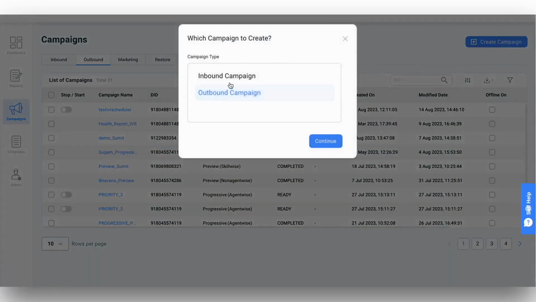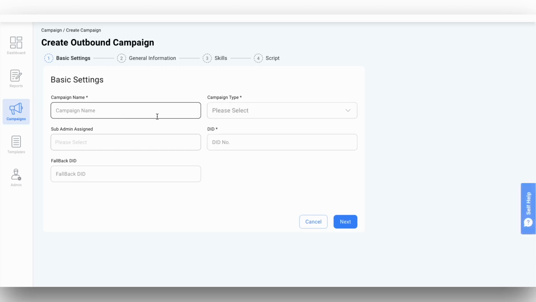Click on Create Campaign, then select Outbound Campaigns, and continue. The basic form selection process remains consistent with the previous UI, with the only difference being that we have now structured it step by step, making it easier for you to understand and complete the required information. Now, let's create the test video campaign.